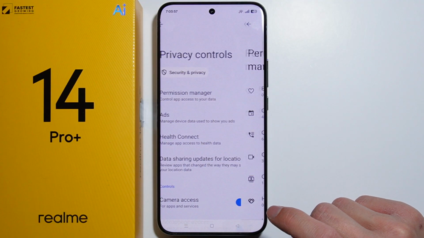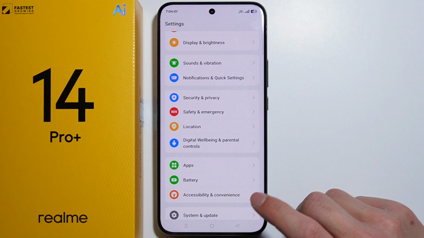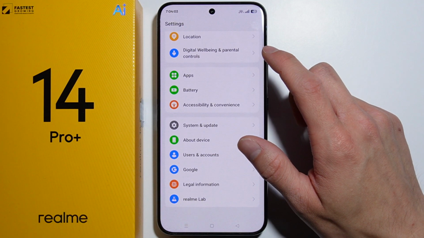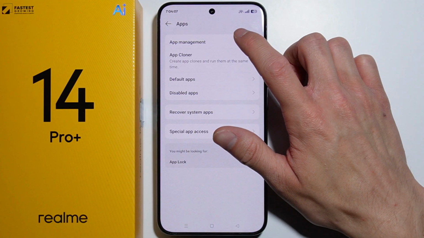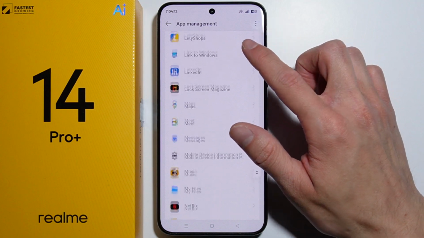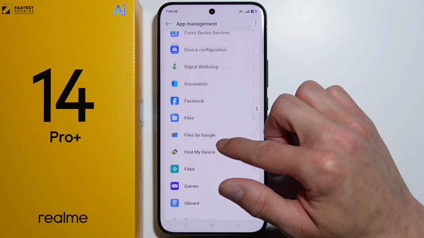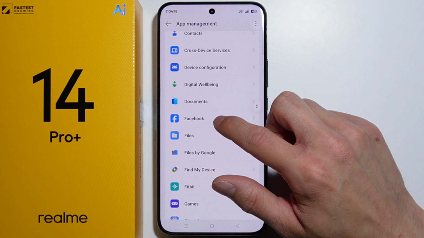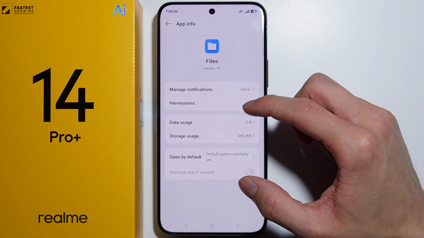And now I will show you how to manage permissions for particular applications. So we have to go back to the settings and scroll all the way down and go for apps right here. And from there we have to go for app management. And here we can find a list of all of the applications. Simply find the one particular application you want to manage permissions of. For example, the Facebook application right here. Actually, we have no permissions here, so maybe the Files application.